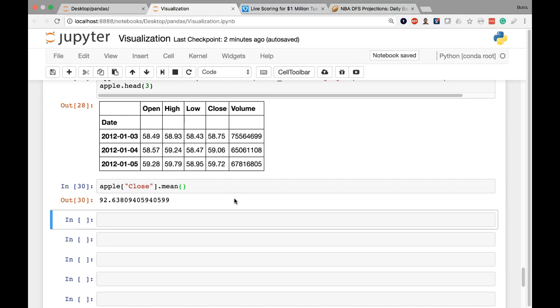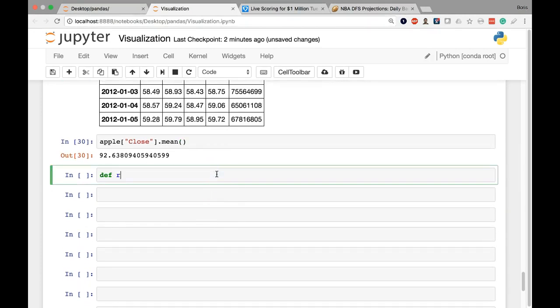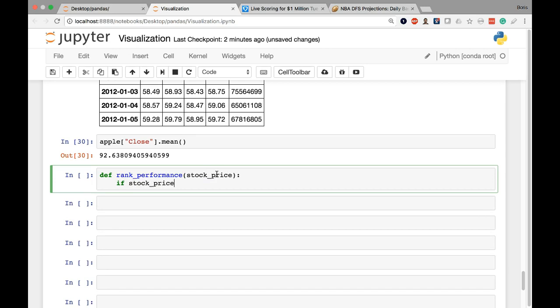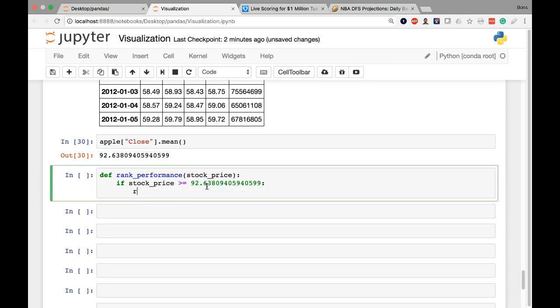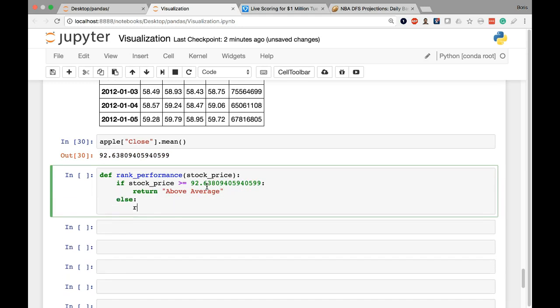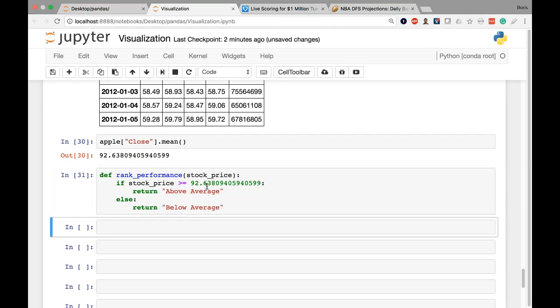Let's see if we can classify all of the performances it had over this 4-year period as above the average or below the average. So what I want to do here is create a function called rank performance. Once again, it's going to take a single argument, which is going to be the stock price. If that stock price is greater than or equal to the average, which I have right here, so I'm going to pull this. Oops. There it is. If it's greater than that, I'm going to return that the performance was above average. Otherwise, I'm going to return that it was a below average performance. Alright, so I'm going to execute that to put that into memory.